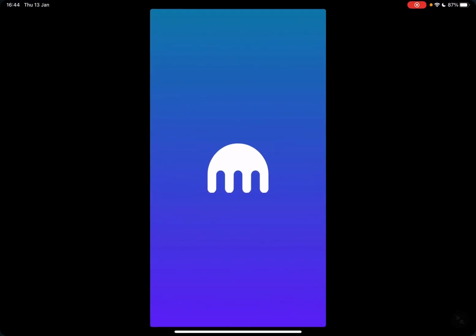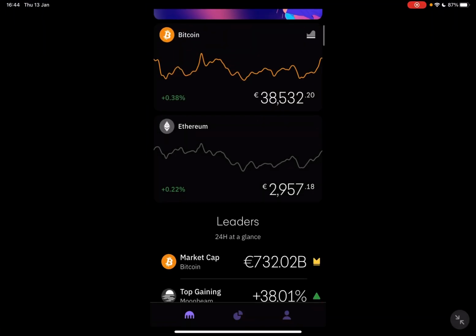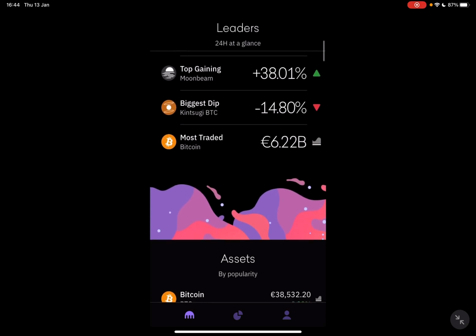Hello guys, in this video I will show you how you can activate the two-factor authentication for the Kraken app.